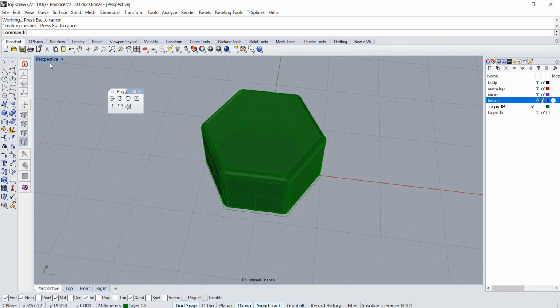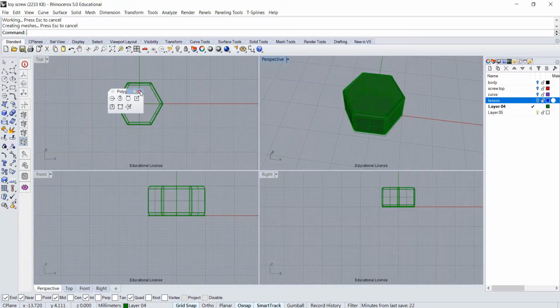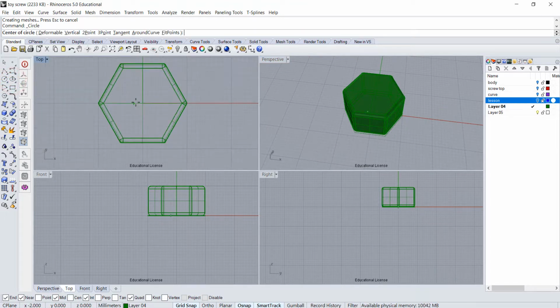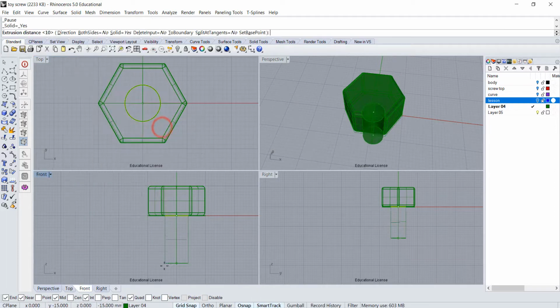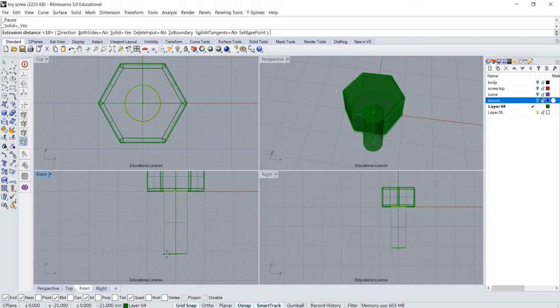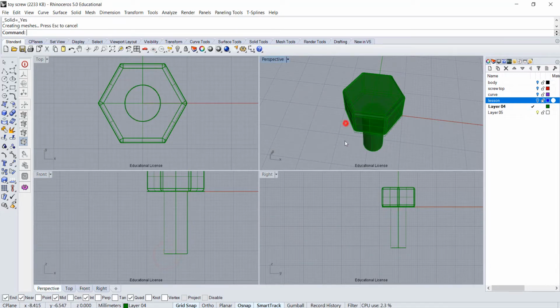Once I've done that, I'm going to go back to the top view. This time I want to use the circle, snapping to the zero point. You can have the circle as big or as small as you want. With this circle, I'm going to extrude it into a solid as well. It's going to go straight, and again, you can extrude it any length you want.